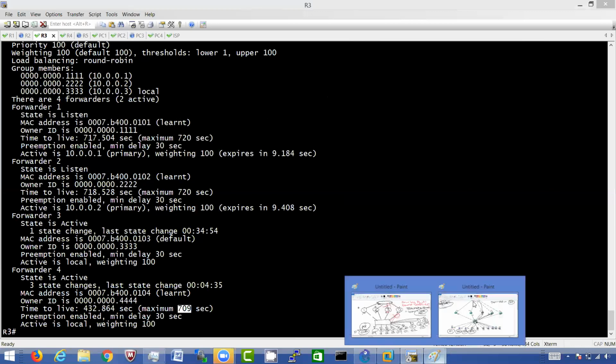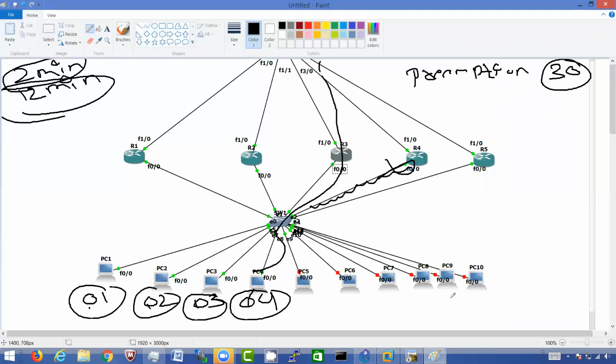See, I will give you an example so that it will be clear. Let's say my hold down time is 10 seconds. My redirect timer was 2 minutes. My forwarder timeout was 12 minutes.